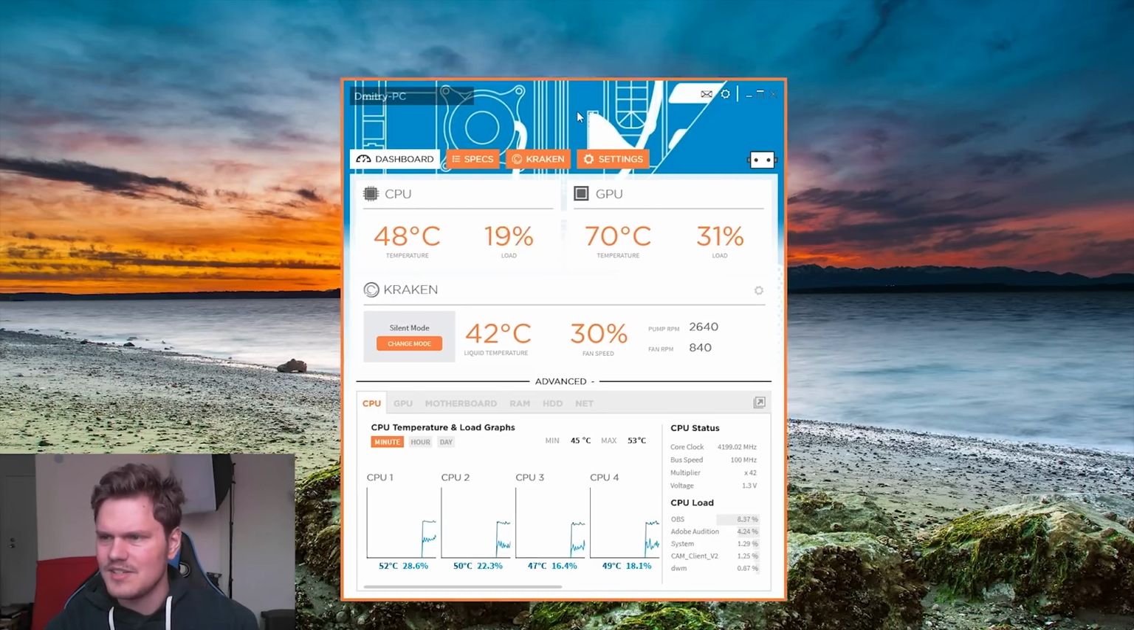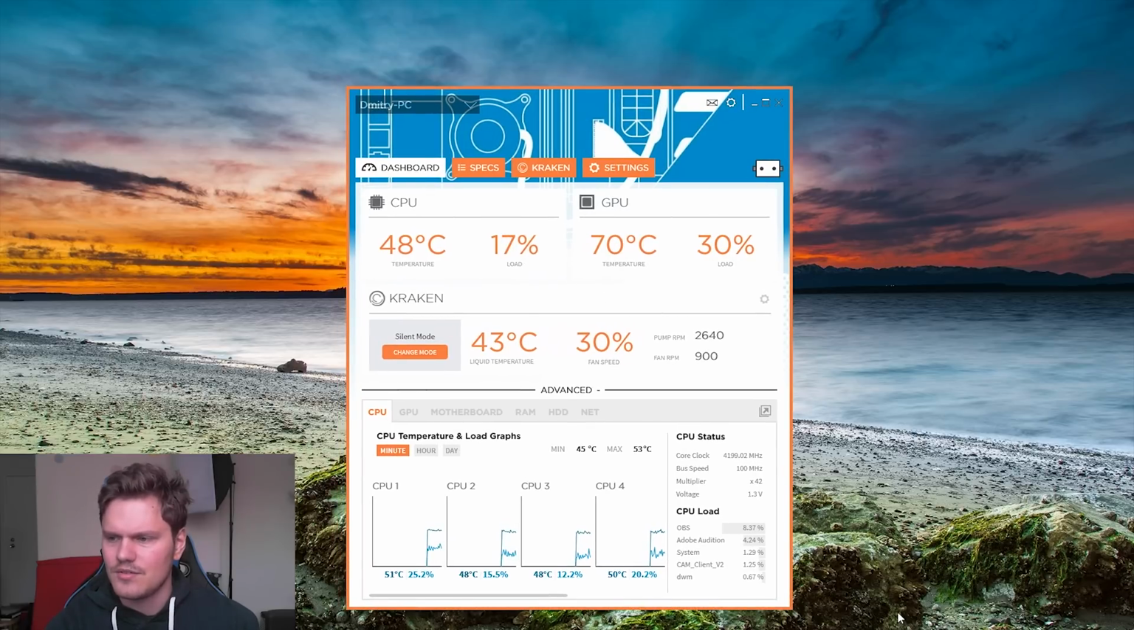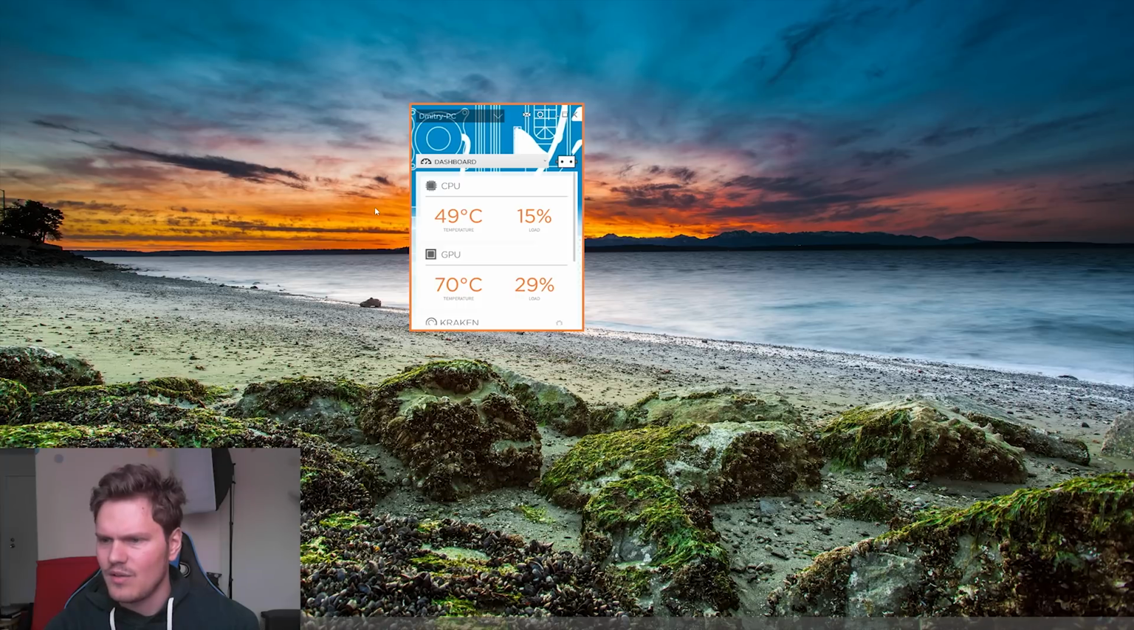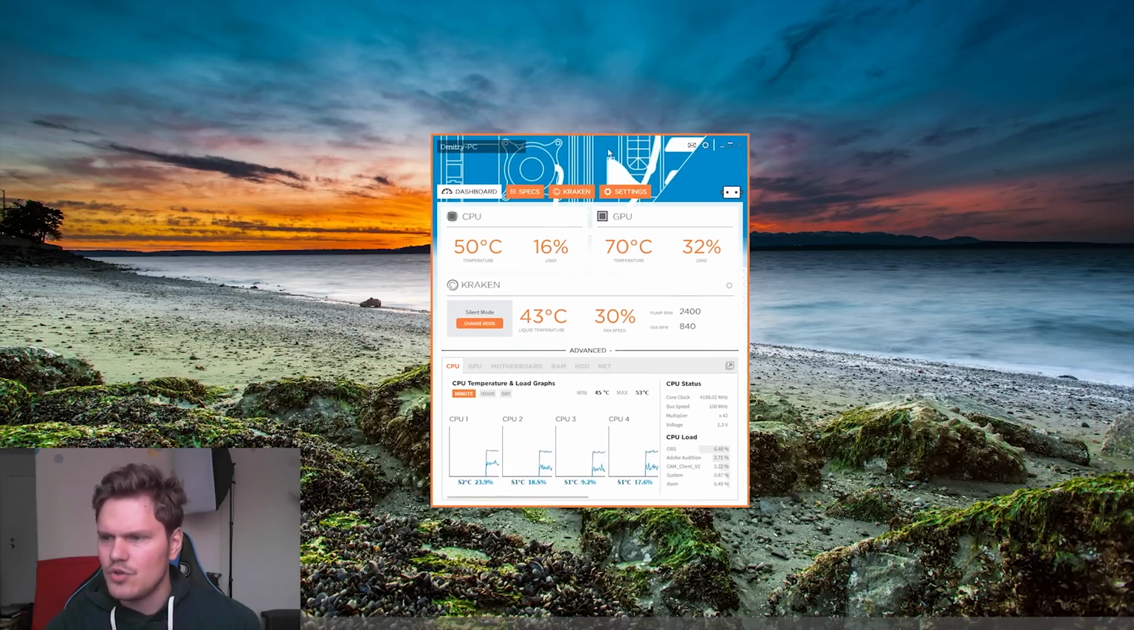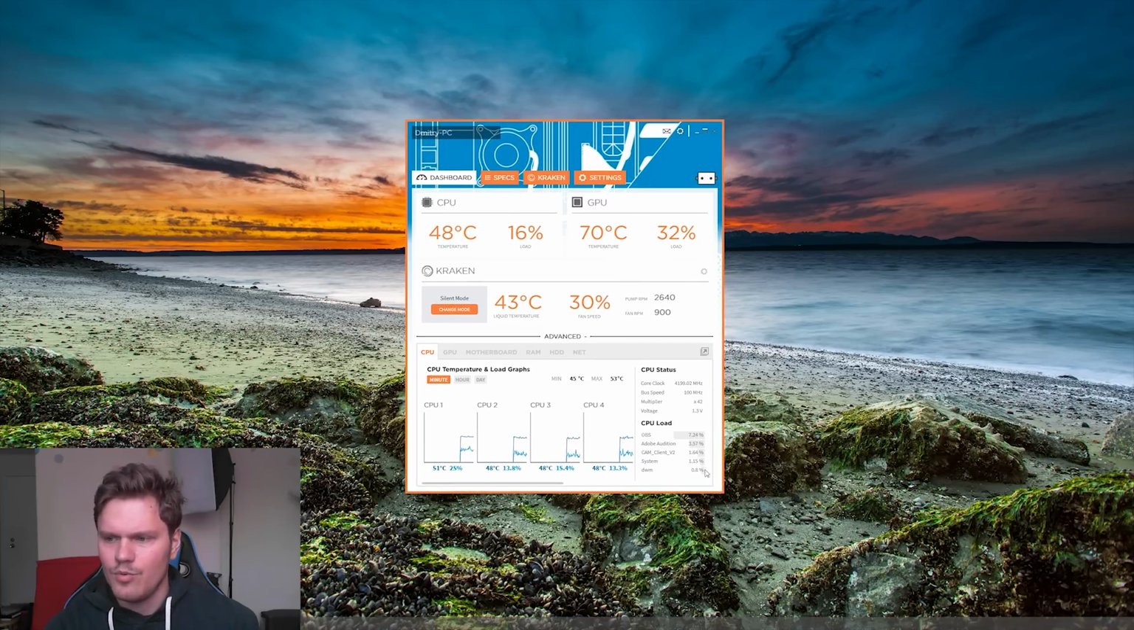Unfortunately, this is as big as it's going to get. You cannot expand it vertically nor horizontally. You can't collapse it further, but I find that kind of pointless. It would be nice if you could make this your entire window, or at least enlarge this window vertically so you can see all these graphs, but we'll get to that in a second.